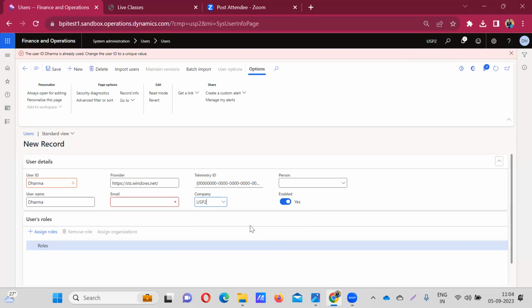This is the person. How can we create the person? Person is nothing but how we can create the employee. Let me show you that one as well. And before this also we can proceed.